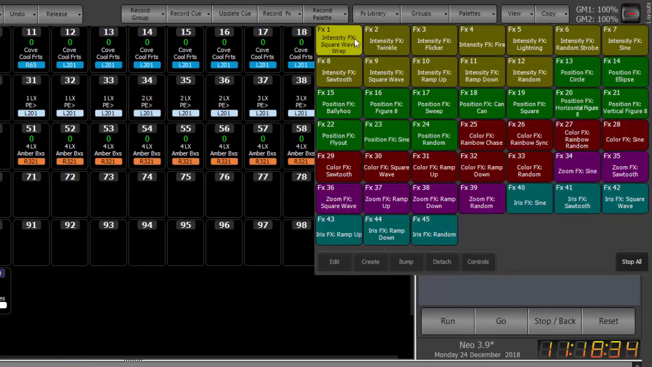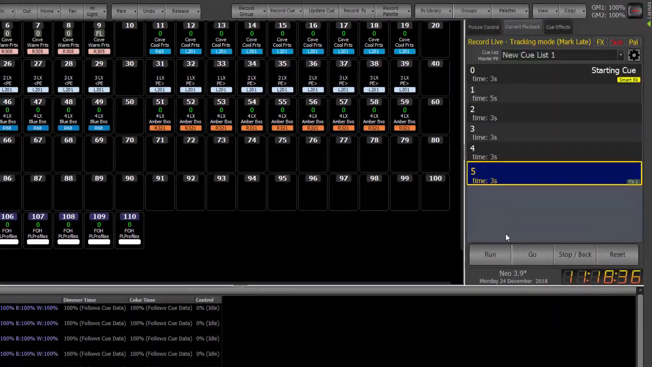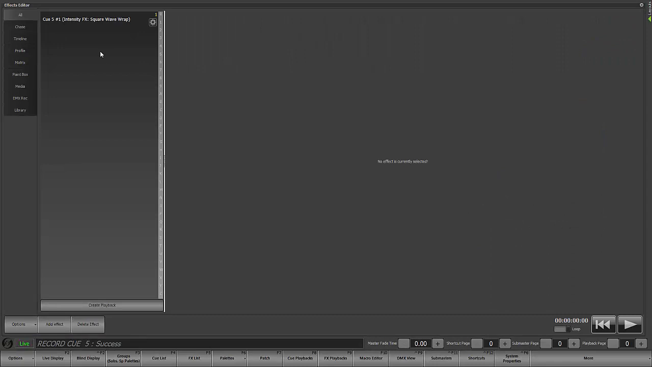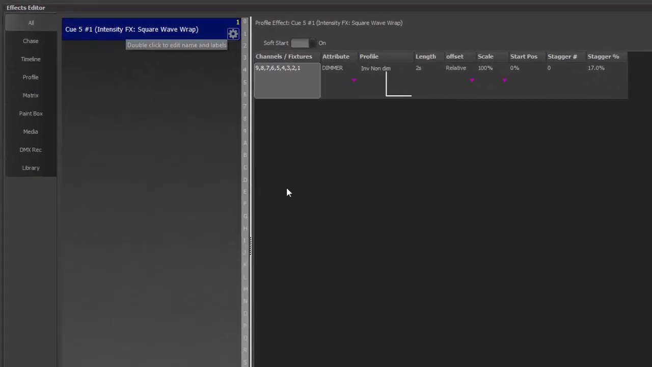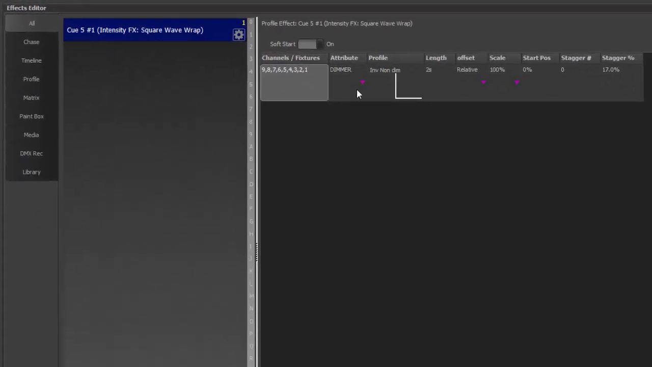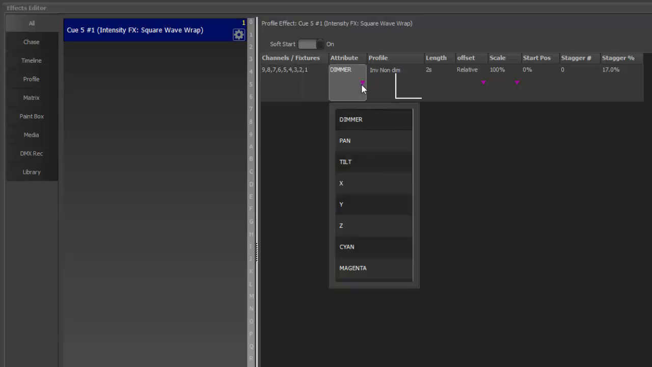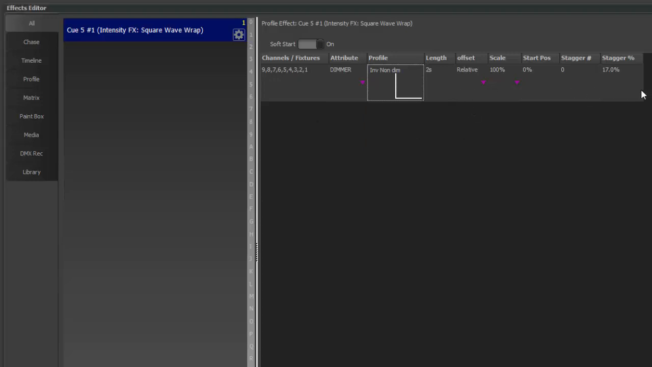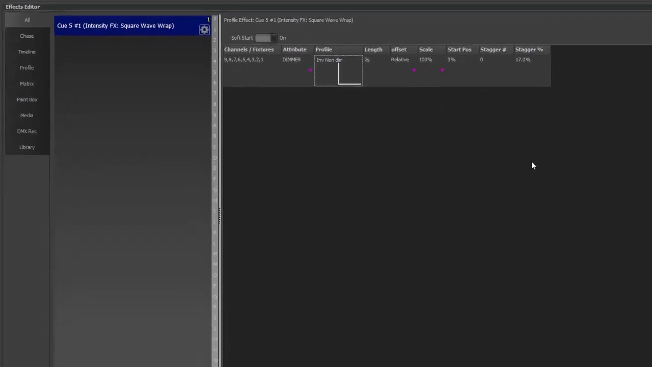We can come in here, see it's not selected, and we can open up our effect list and we can see that indeed here is effect 1. Here are the channels that it's controlling. Here is the attribute that it is assigned to. Here's the profile that it is performing, and there are the parameter settings of the effect.